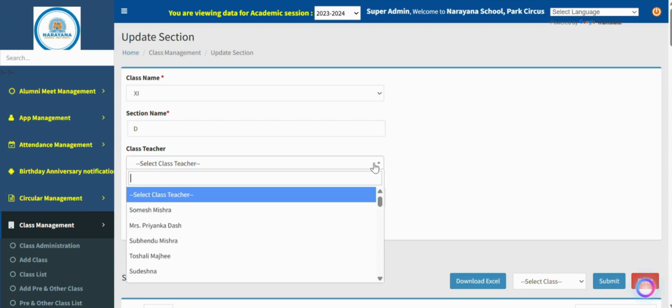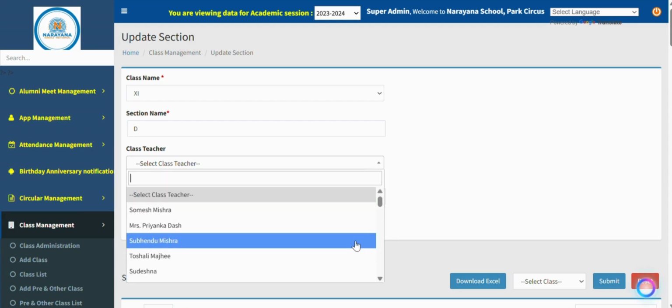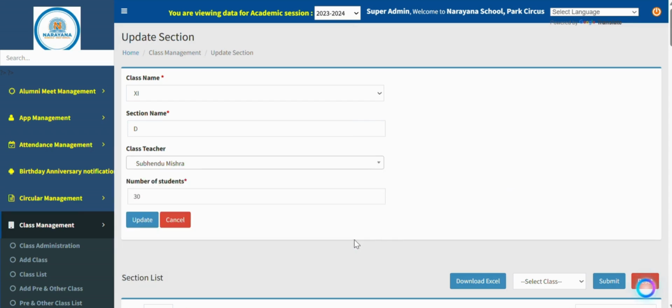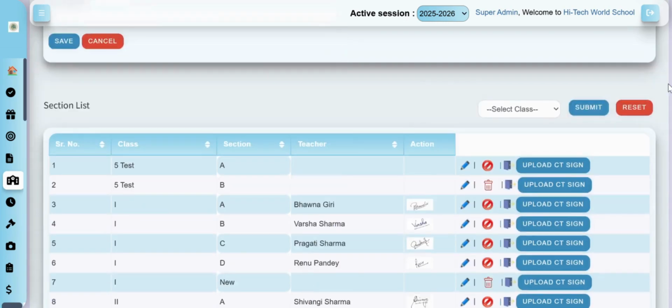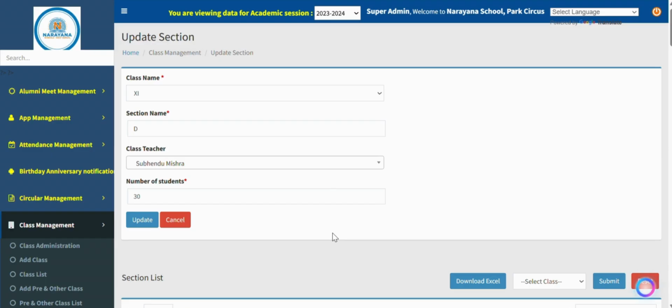A form will open. From the drop-down menu, select the class teacher, who will be responsible for that class and section. You can also add teacher's signature that will appear in the list below, next to their name. Click the Save button to confirm the assignment.